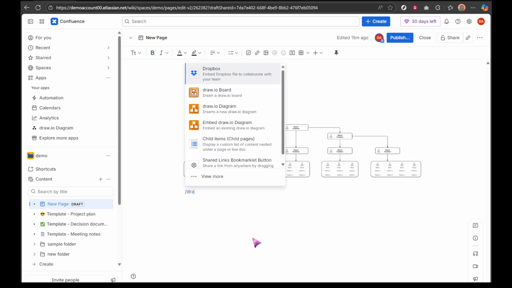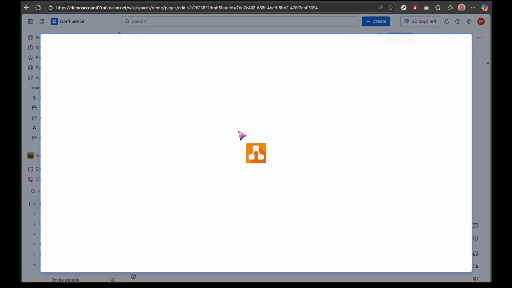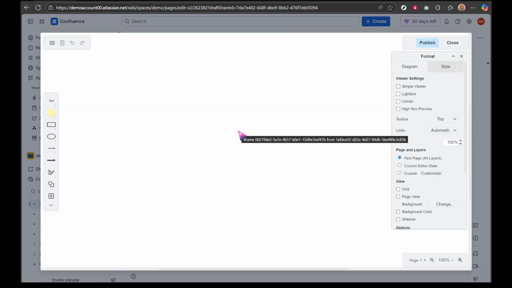In this new board, unleash your creativity. Whether you're mapping out processes, sketching a flowchart, or designing complex organizational structures, the intuitive tools in Draw.io are at your disposal. Spend as much time as you need here, ensuring your diagram perfectly meets your needs or objectives.